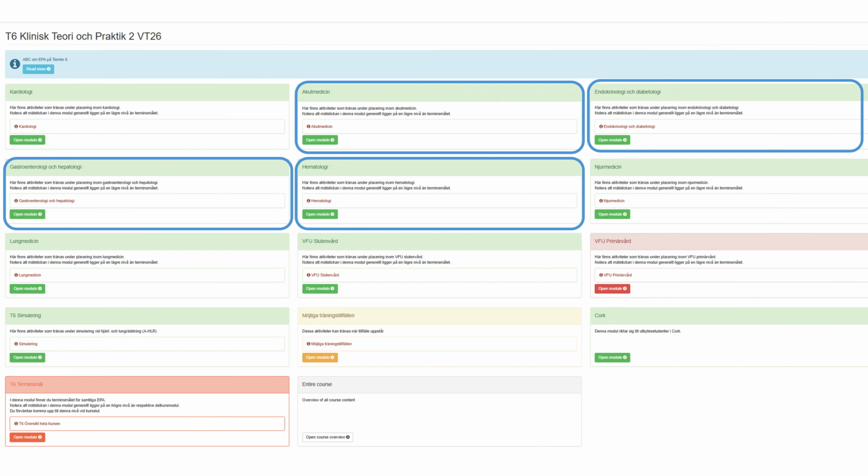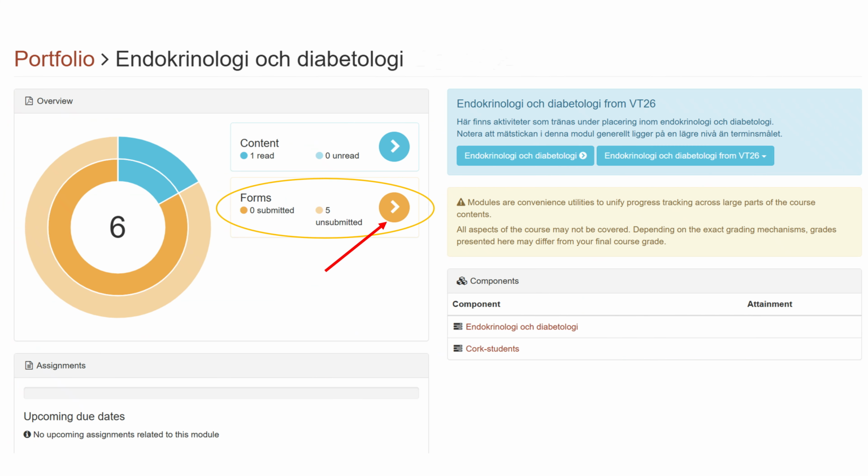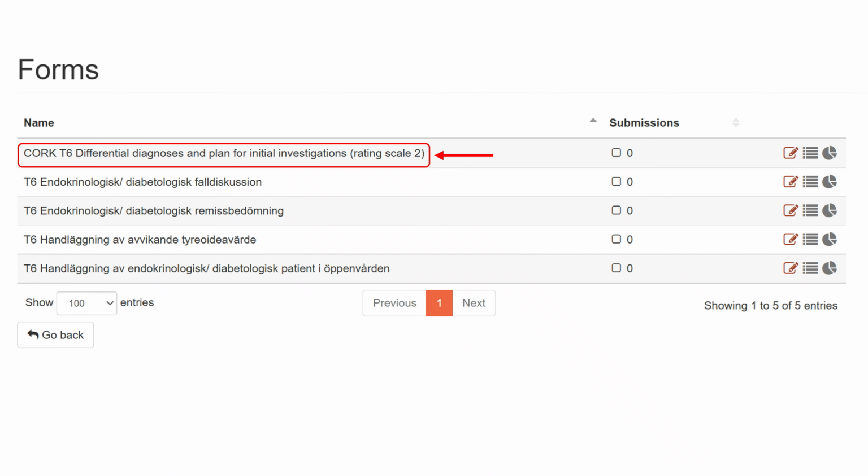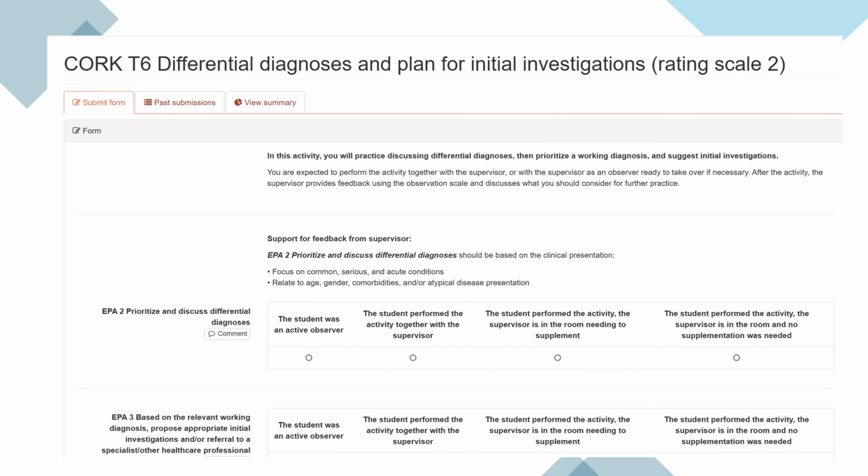Now I'll show a form that uses rating scale 2, so you can see how it differs from the previous one. I'll open the module Endocrinology and Diabetology. The forms are found under the yellow arrow next to Forms. The forms for our exchange students are easy to find, they are marked with CORK in the title. The form looks the same overall.